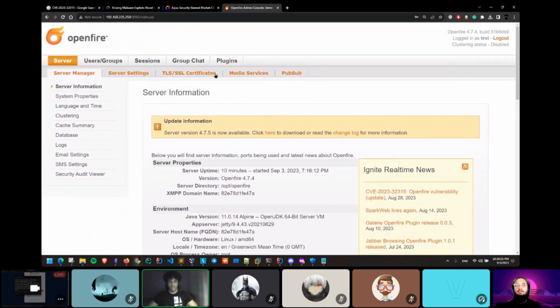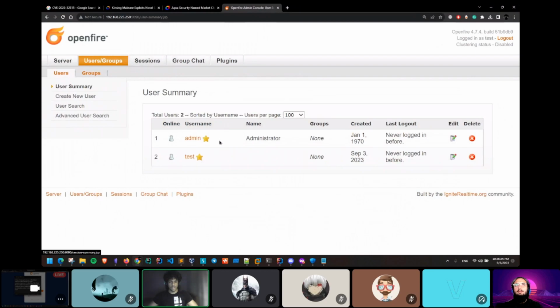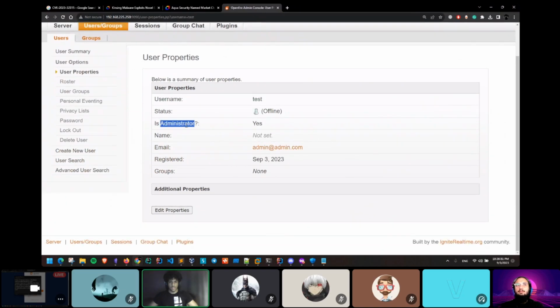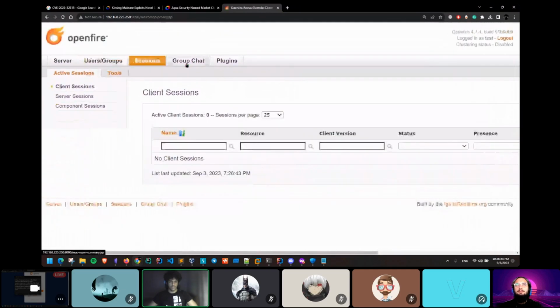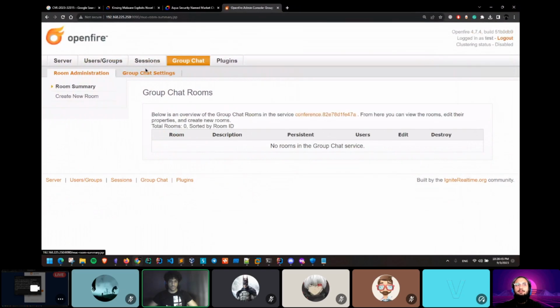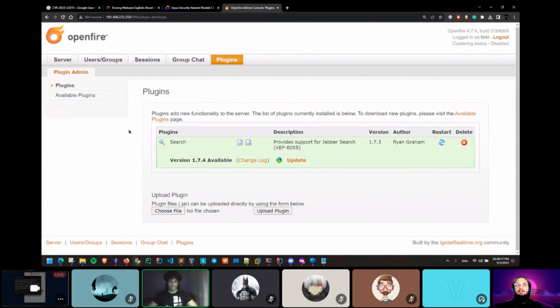So we added the new account, and let's check the permission. As we see, it's not shown as administrator here, but when we open the user properties, we can see administrator is yes. So we have the permission on the site. We can actually upload the plugin shell and get very easy RCE.